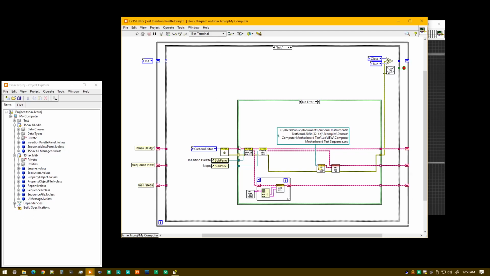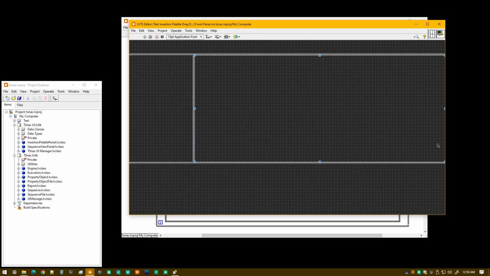I have been working on UI components to flesh out and make sure my TSnax library is more tested. So here I've got a little test app I've been working on. Right now it's just got some dividers, doing everything pure LabVIEW except for all of the TestStand API under the hood. So we just got some panel dividers here, some subpanels, so it'd be an insertion palette here.